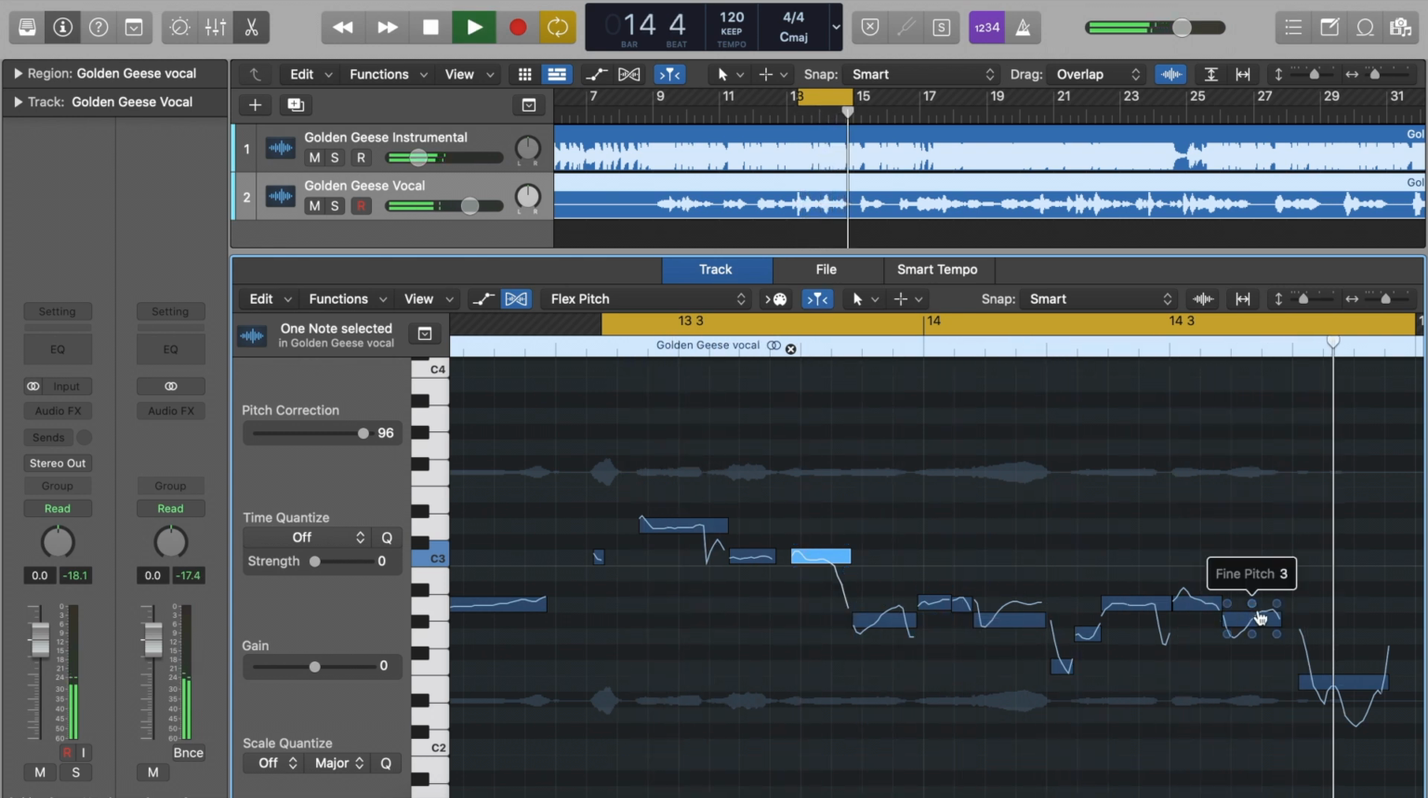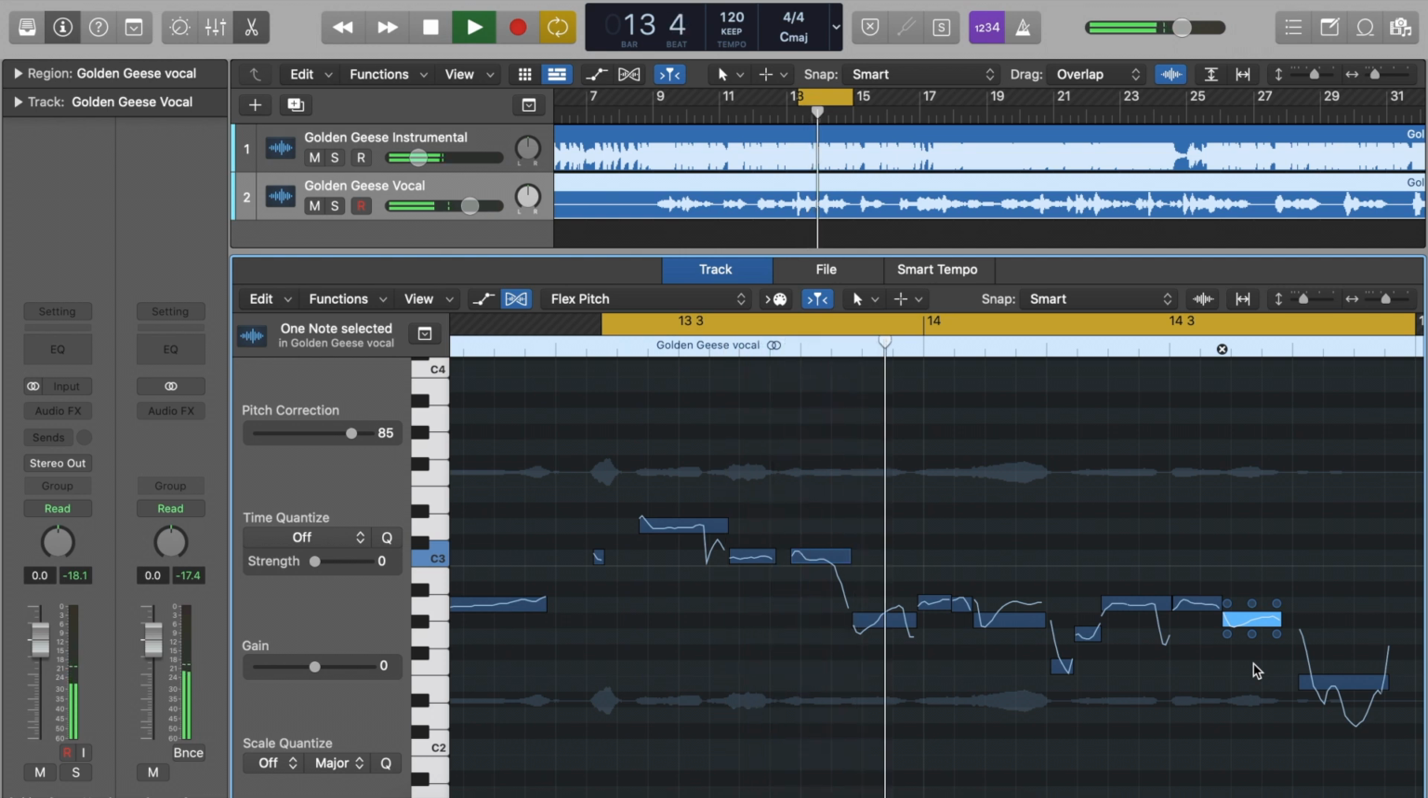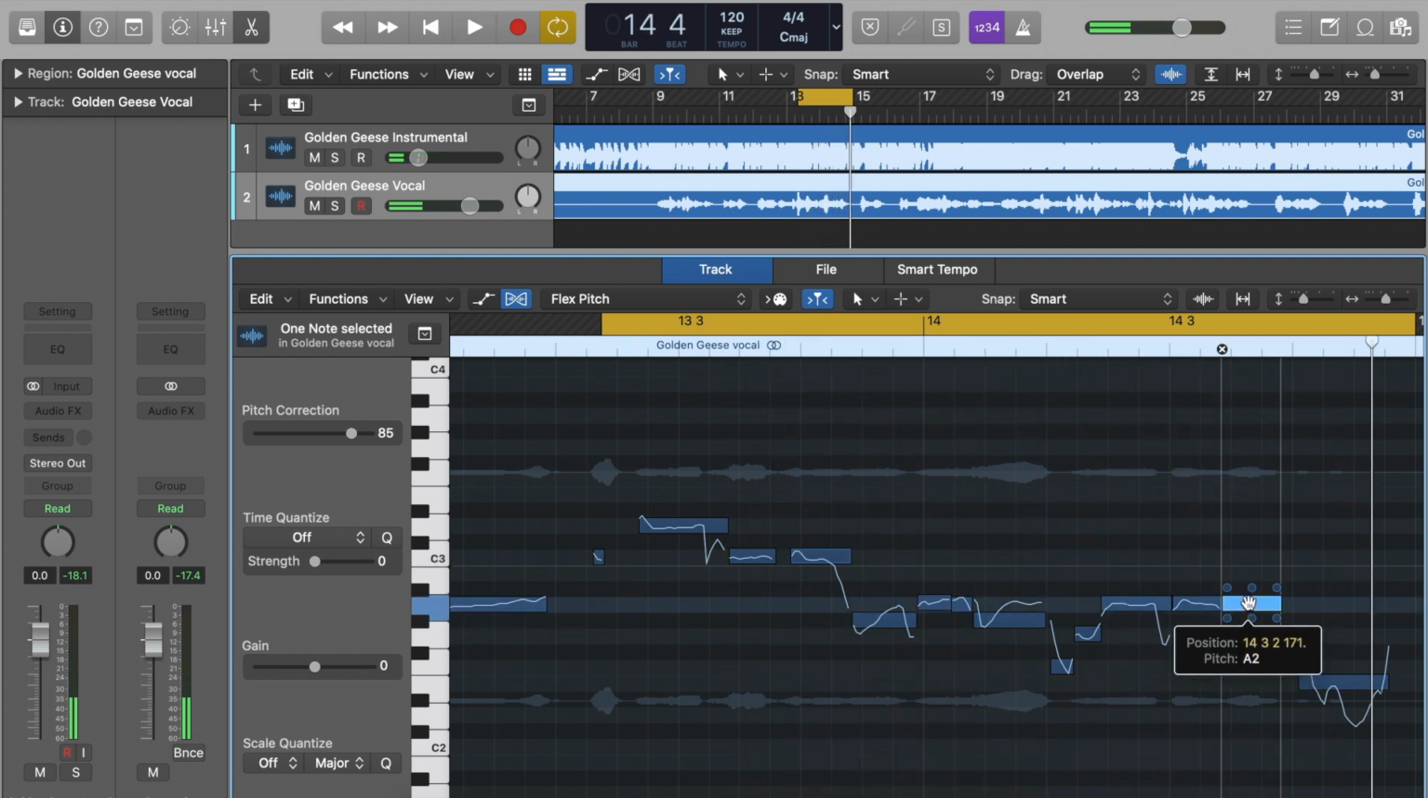And we've also got the ability to use the fine pitch tool, which allows us those finer movements between semitones when we don't feel that we quite need to move a particular word or vocal line up an entire semitone or down an entire semitone.